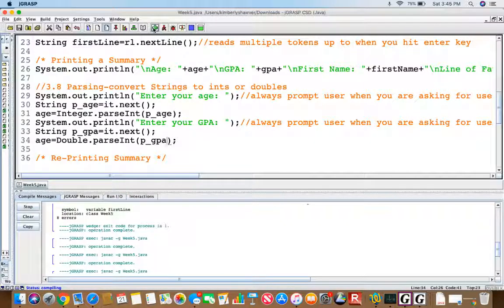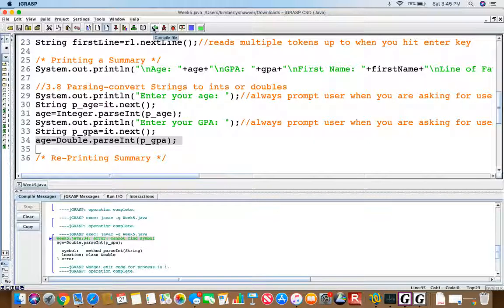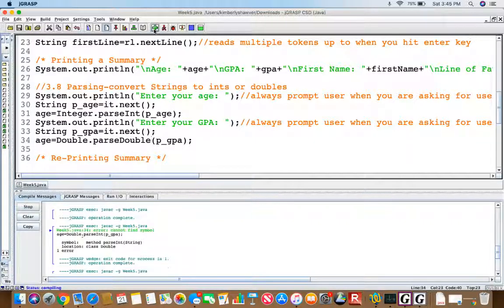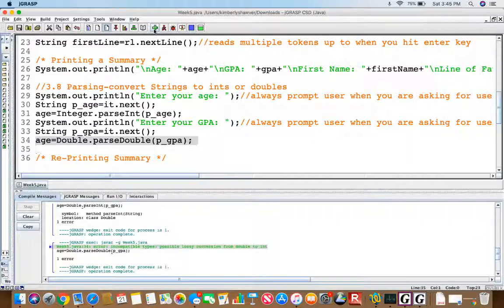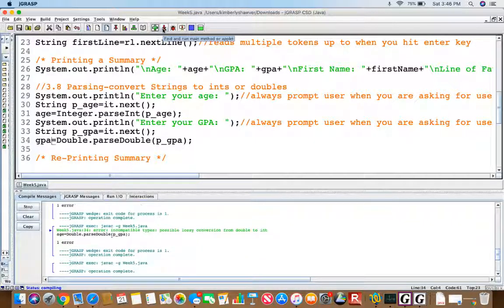So let's go ahead and compile that, and I made a little bit of a boo-boo. Cannot find symbol. Oh, because it's supposed to be parseDouble, not parseInt. That'll clear that right up. And I have one more mistake, because this is supposed to be GPA. Sometimes that happens when we cut and paste.